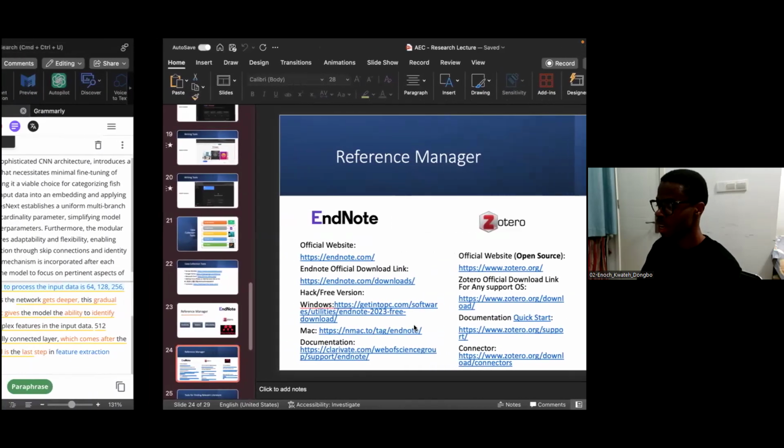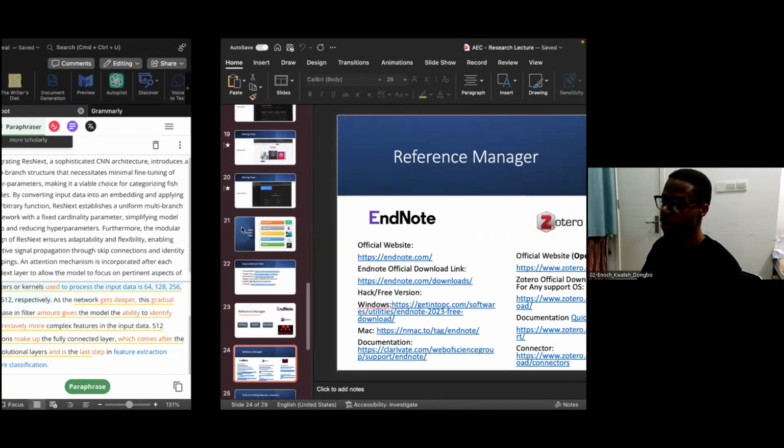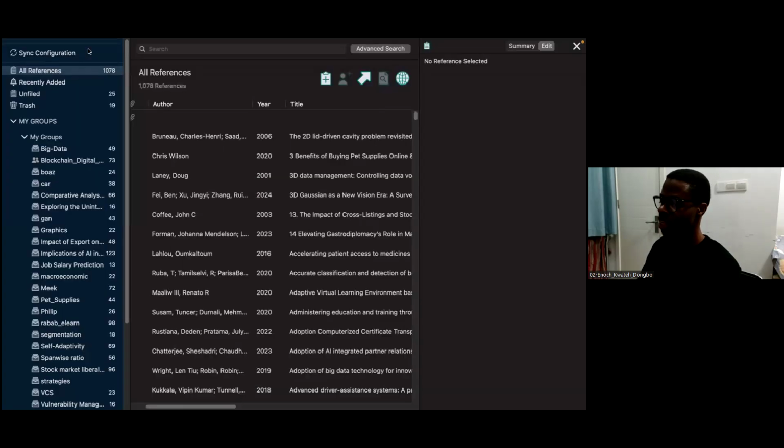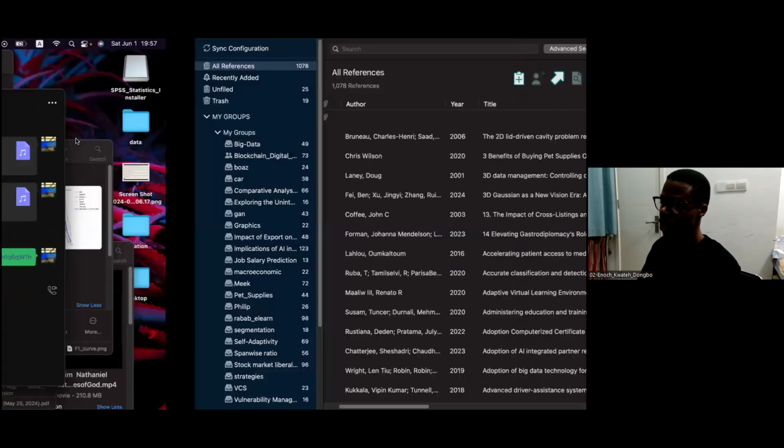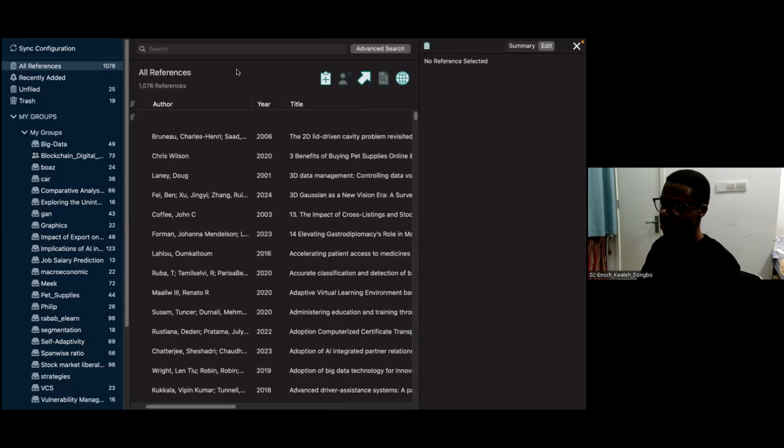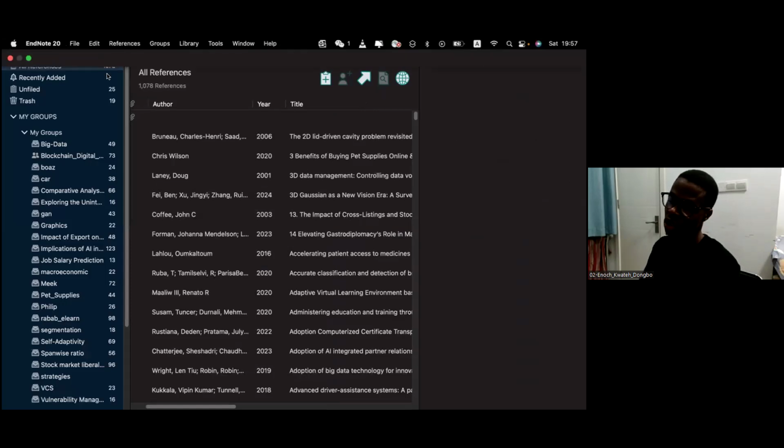So for example, let's start with this. This is EndNote. From my experience of using different referencing tools, I realized that EndNote is actually the best. Why is it the best? Because it offers a lot of options that you can use.